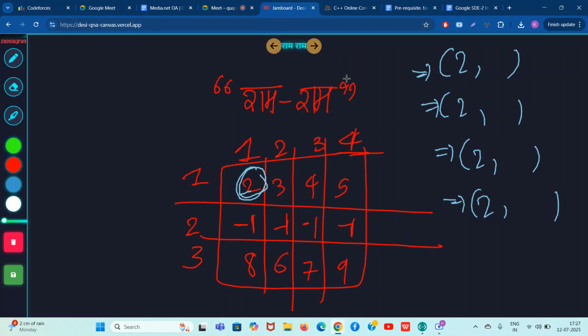2,8, 2,6, 2,7, 2,9, even though you don't write those commas. So guys, for this cell, how many are there? 2 8, 2 6, 2 7, 2 9. So its SED value is 4.